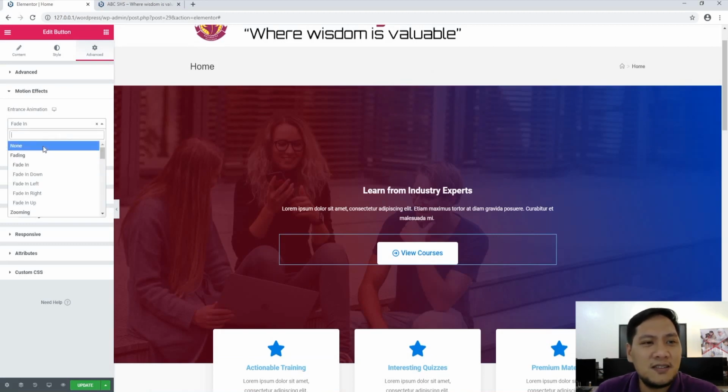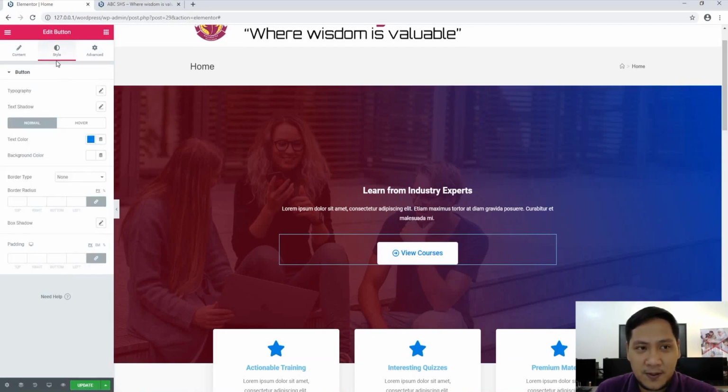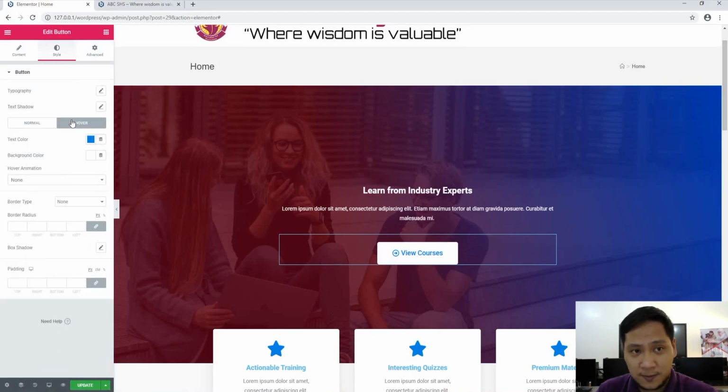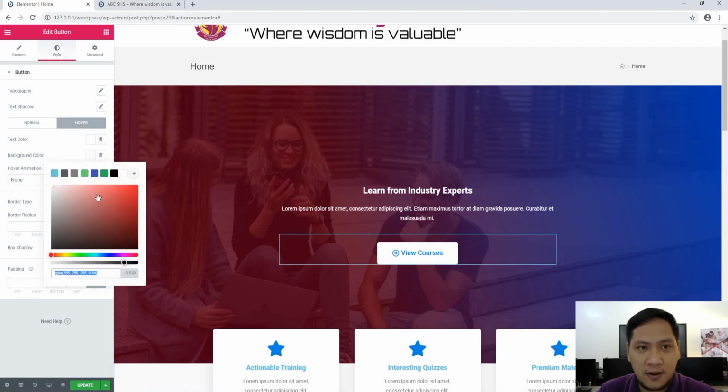Pero, instead of animation, I'll be using a hover style na lang. So, we'll go back sa style. So, hover. So, once na mag-hover dito yung mouse, i-change ko siya. Ang text color niya would be white. And siguro gagamit ako sa background color niya ng medyo stronger na color. Red. You love red.